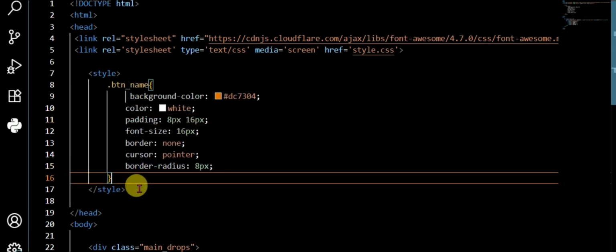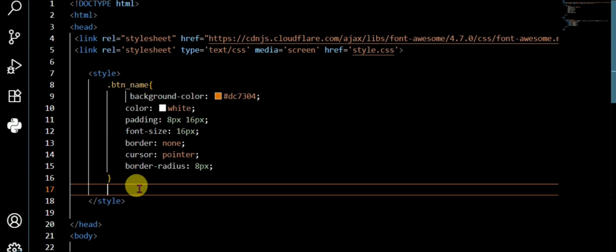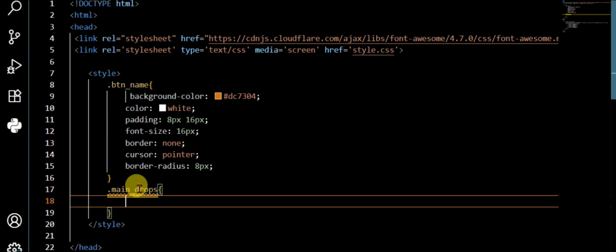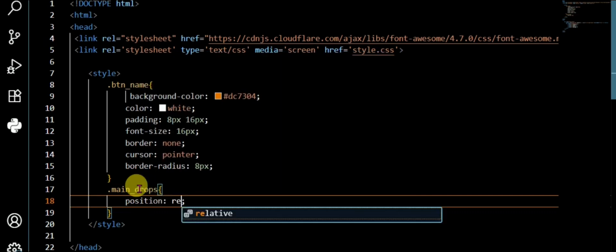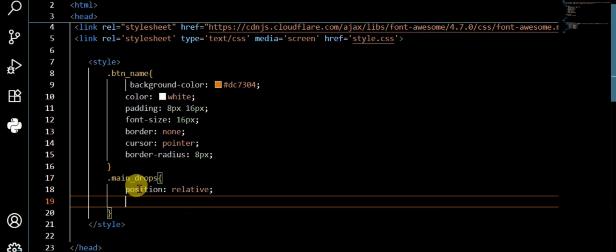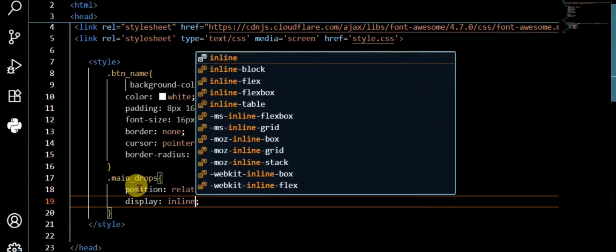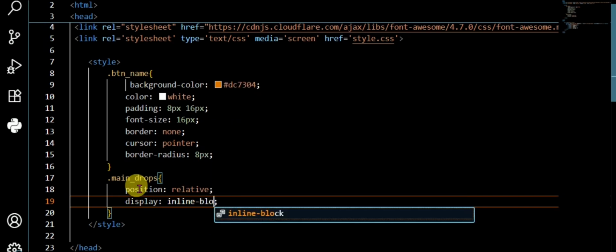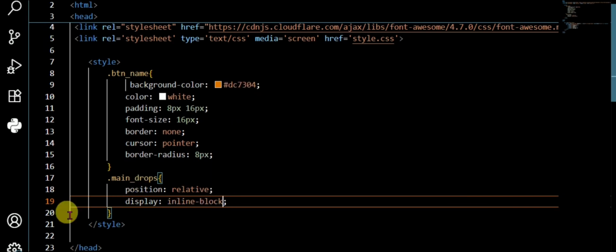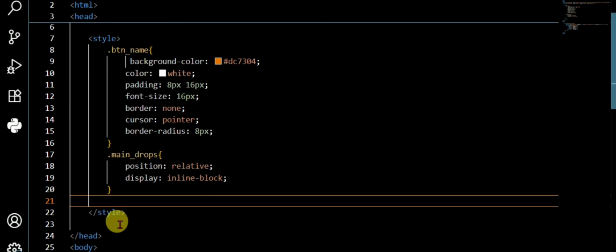So I am using background color, padding, font size, and all these things, so you can do it according to you. So now I am going to call the main drops, that is the parent div name. I am writing position relative and display inline block. Why position relative? Do you know? I hope you already know about that. That is the parent div. So inside the parent div we use only and only position relative. And display inline block I am using because I would like to display all lists one by one inside the below sections of the drop down menu.